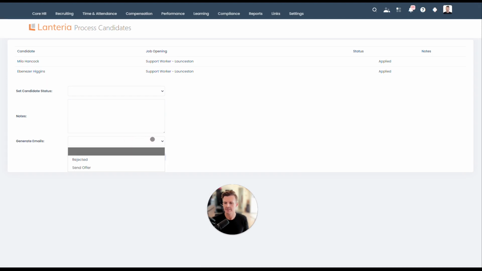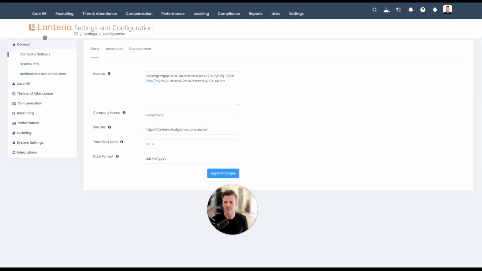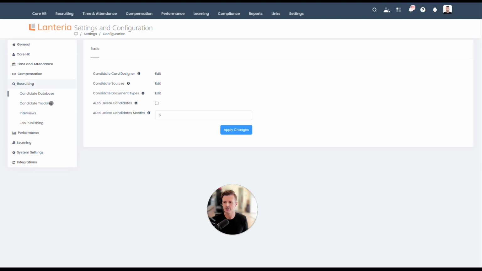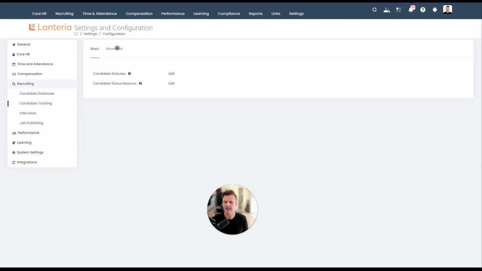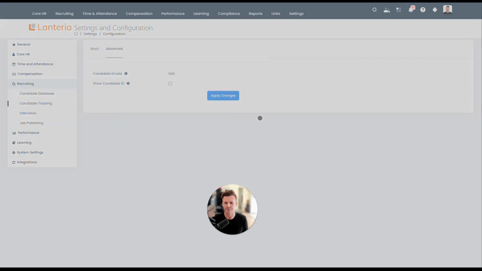Choose my templates here. And if you wanted to create custom templates, that's no problem as well. So this is done generally as part of the setup, but I'll show you how to do it on this video as well while we're here. So you just go to configuration and go down to recruiting. And then we want to go to candidate tracking, advanced, and then go to candidate emails.